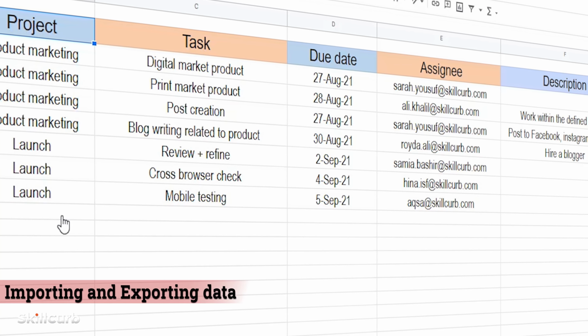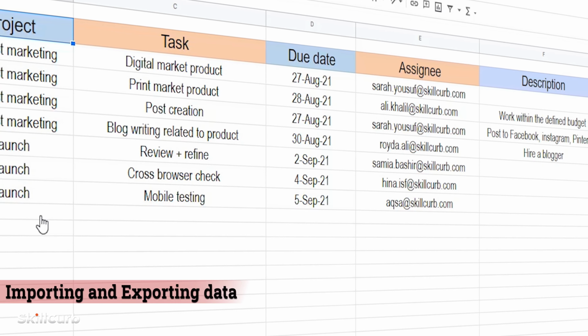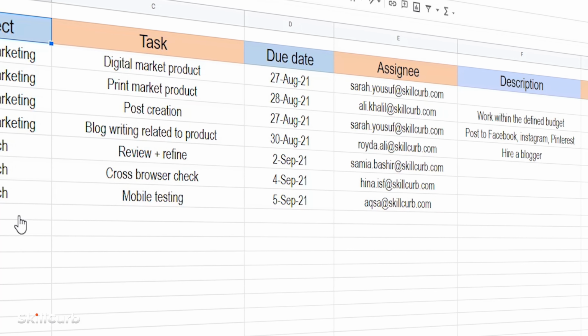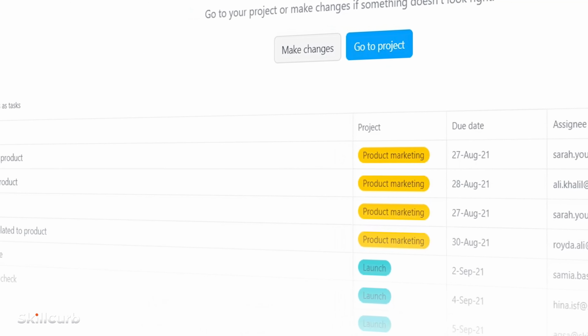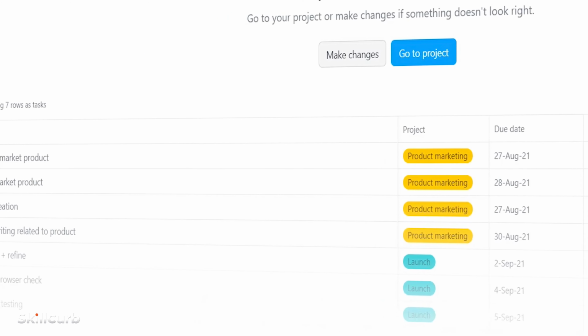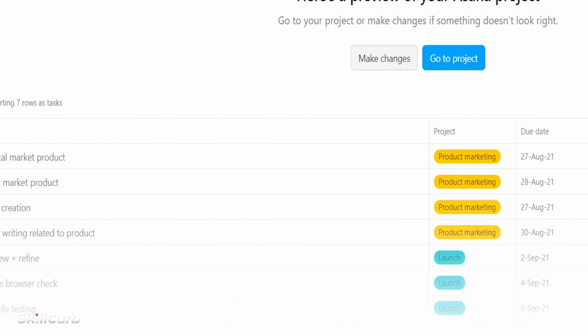Importing and exporting data. In case you previously used another tool to manage your work and are now wanting to shift all your data to Asana, then let's learn how to import and export from Asana.